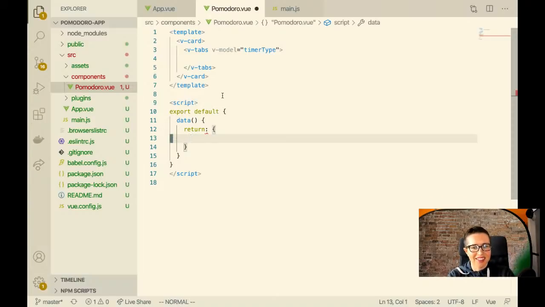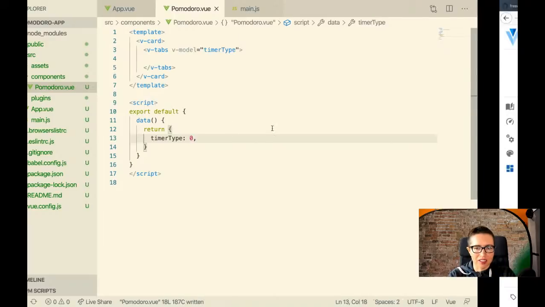Oh wait. Didn't need that. All right. I'm going to do timer type, and this will be, I guess I'll do one, because I think the tabs will default to a number like 0, 1, 2, unless I denote that it's a string. So let me actually do zero. Okay. And now let me put some actual tabs in here.